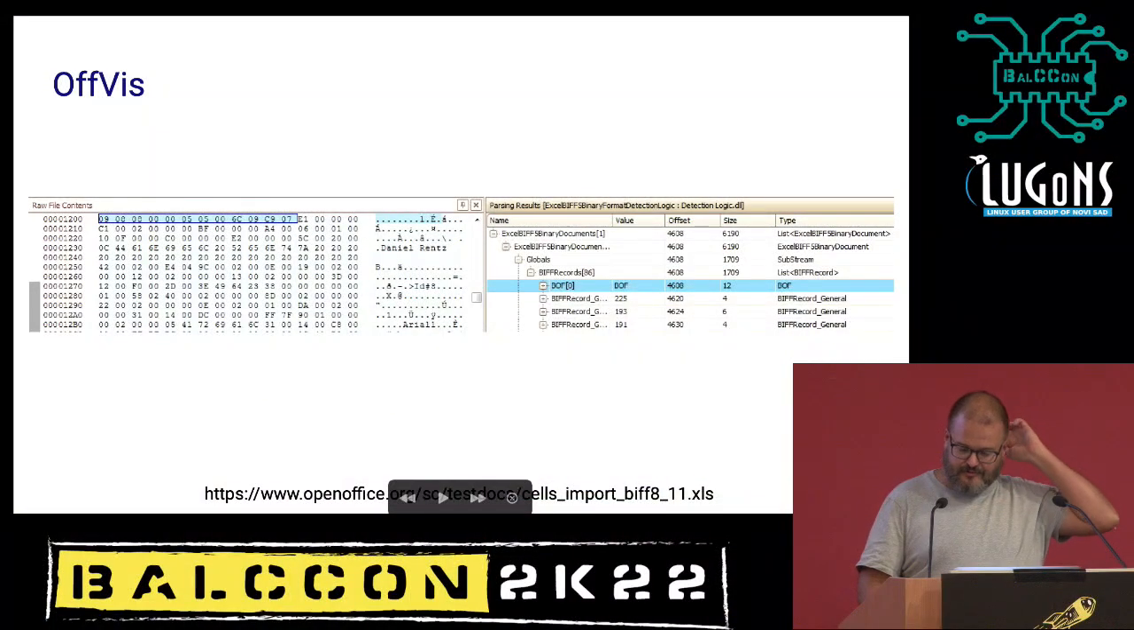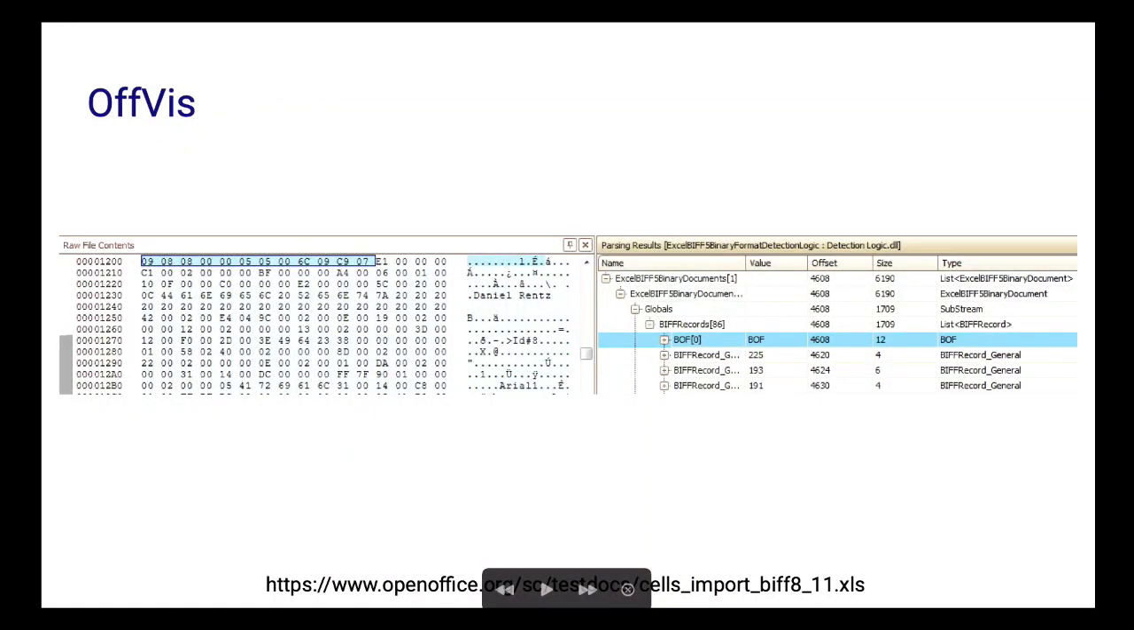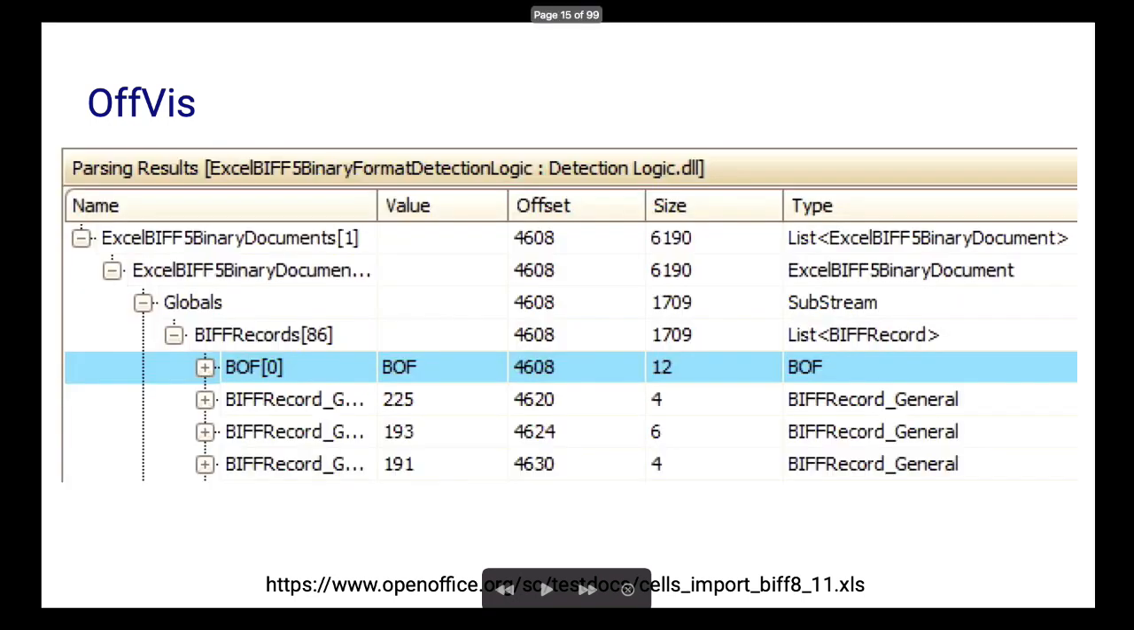So this is what OffViz looks like. You can kind of recognize that this is a bit like 010 Editor, but it's specific for this type of file. You have the hex editor on one side, and then the meaning of those different structures on the other side. You basically give it a particular BIF version. So you could tell it, I want to parse BIF 5, or I want to parse BIF 8, et cetera. And then it shows you what it parses out of the file that you give it. You can see here it found a BOF record, a beginning of file.